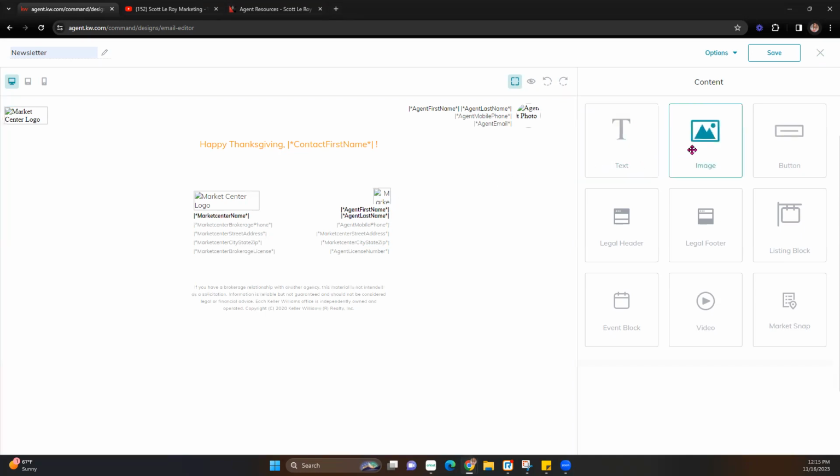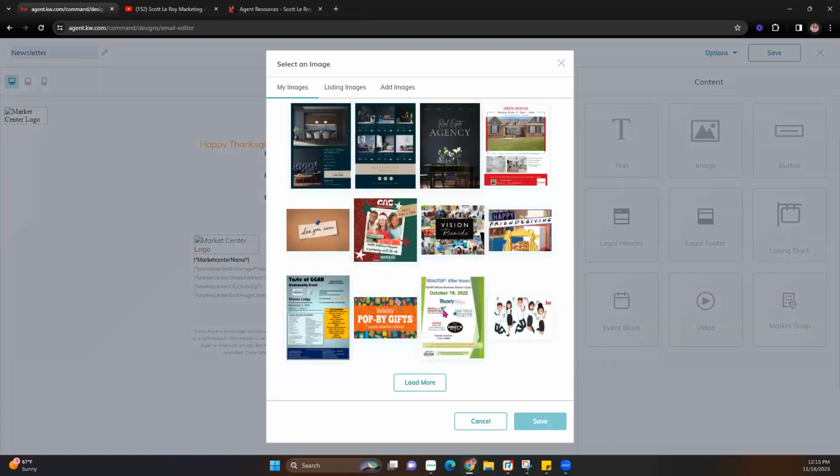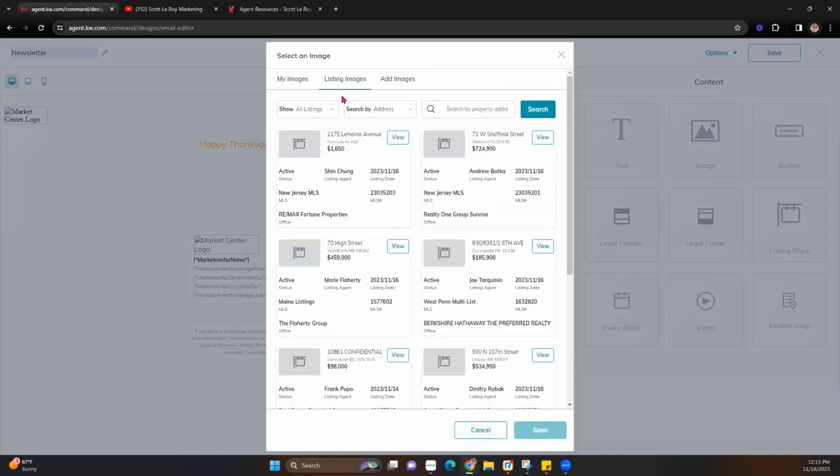The next thing I want to do is pull in an image. So I'm going to drag and drop that again. Now you'll notice when I hit that I am prompted with my images first. My images are designs or graphics that I've added that I've already used in Command in emails. So they're pulling in that information that I've already used. I can also pull in from listings by searching a specific listing.